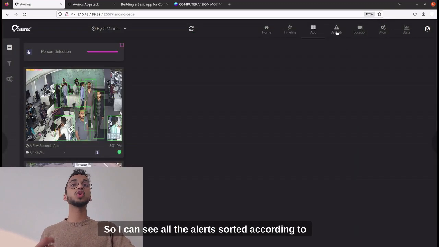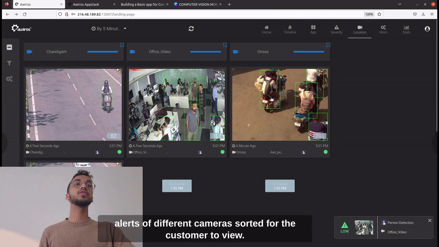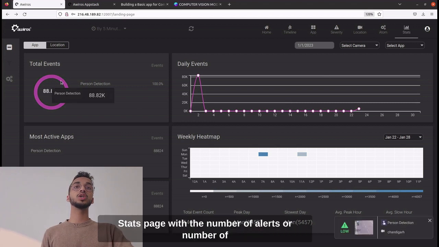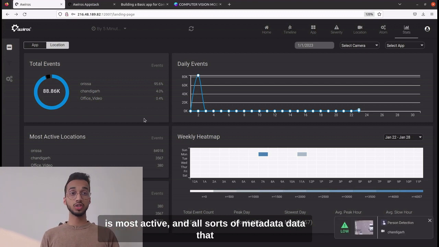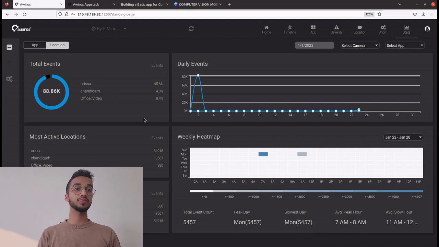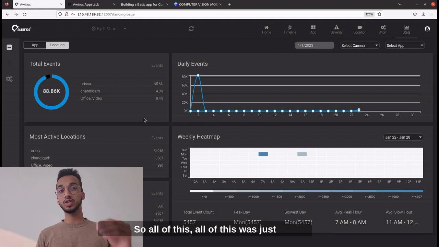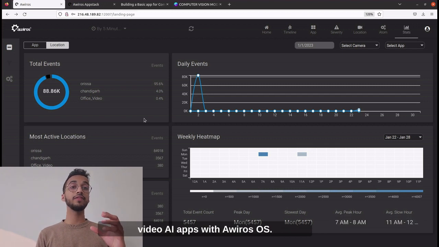I can see all the alerts sorted according to severity, sorted according to the location. So I can see alerts of different cameras sorted for the customer to view. And I can see all the metadata together in the stats page with the number of alerts per location to get an idea of which location is most active, and all sorts of metadata that I would possibly want from an AI analytics application. So all of this was just 5 to 10 lines for the end developer, and that is the beauty of building video AI apps with Awiros OS.